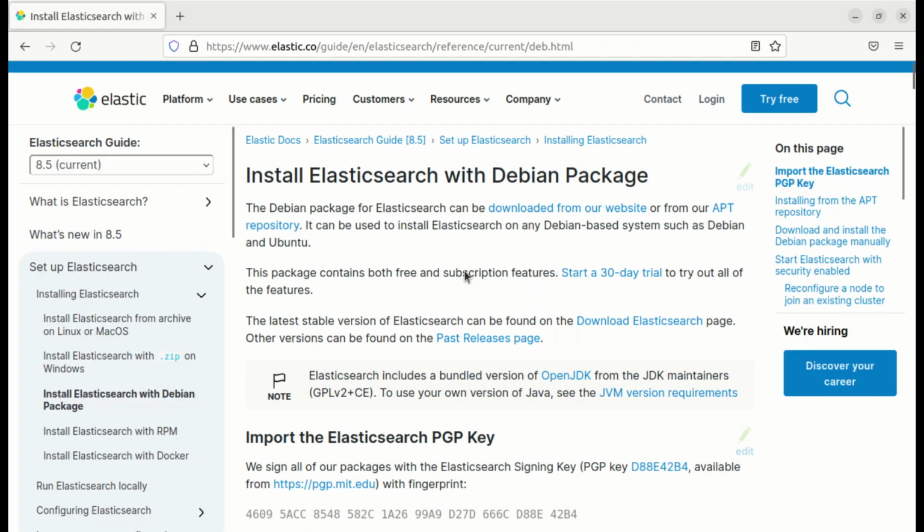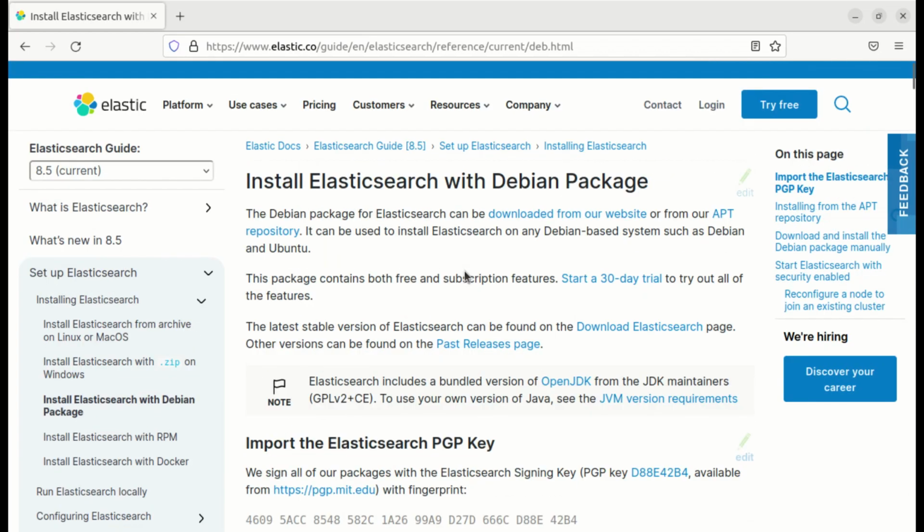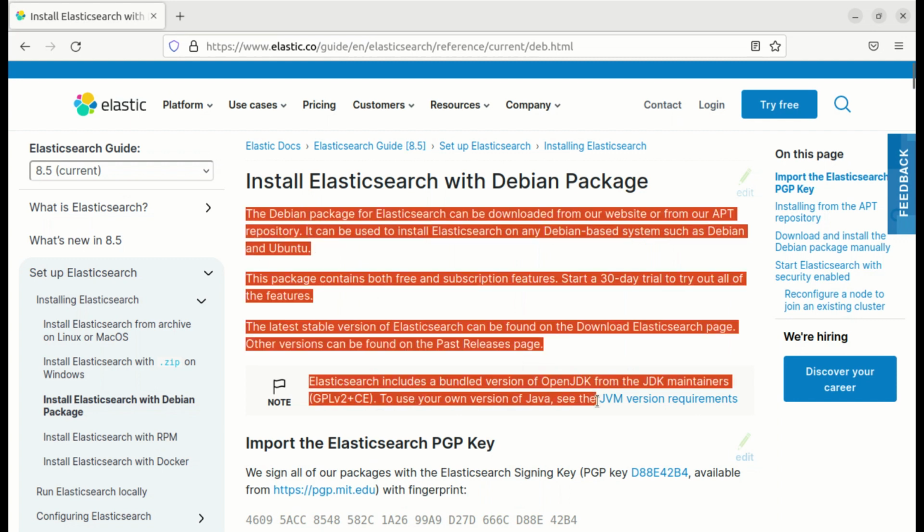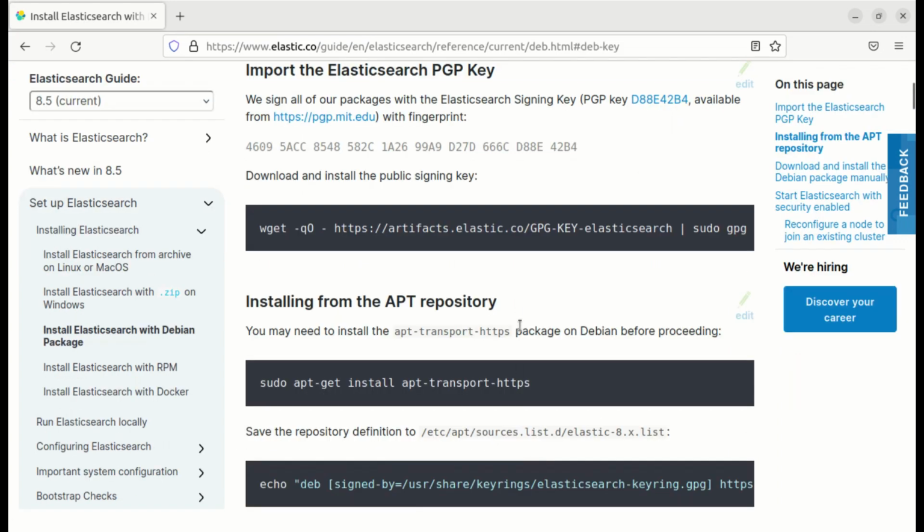Now there is a lot of instructions on this page. You can read through these instructions. The first section, this section. I am going to take you all through the next section, that is import the Elasticsearch PGP key. Now what is that, we'll understand later.